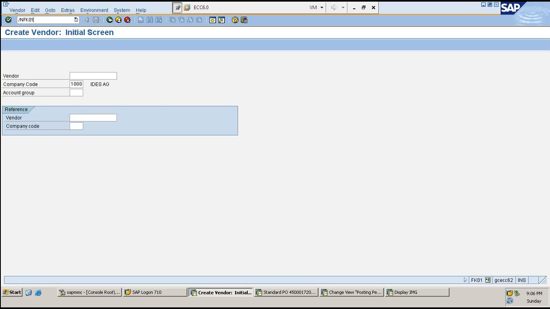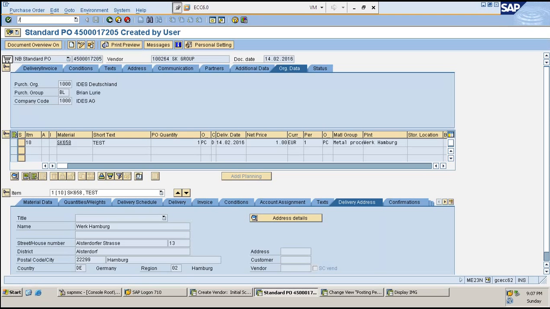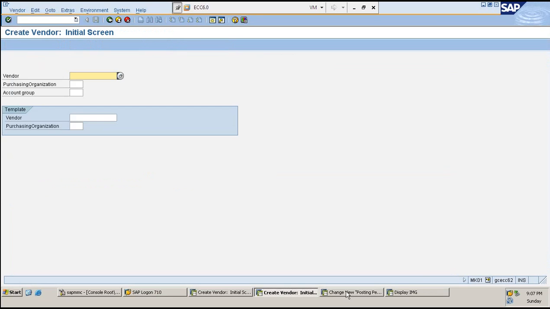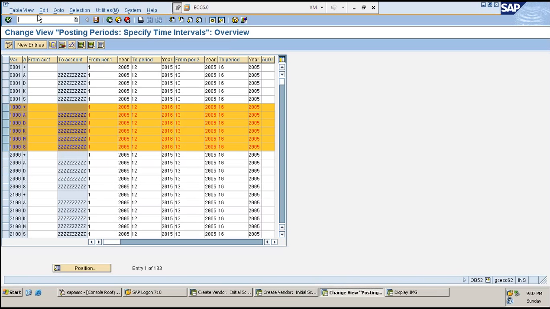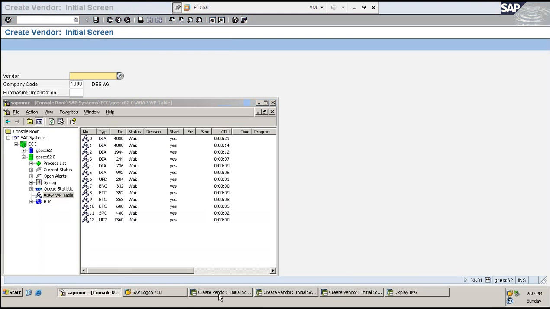In FK01, it will still be the same screen. You see it now here, right? What is this? Company code. Correct. I'll open another screen, one more screen. Wait. In MK01, likewise, in XK01. Okay, we have it.